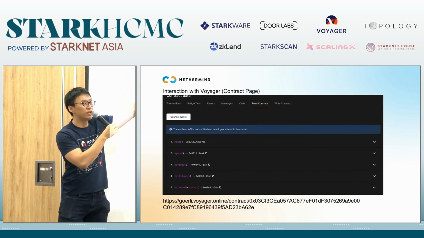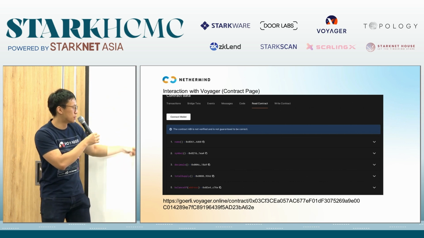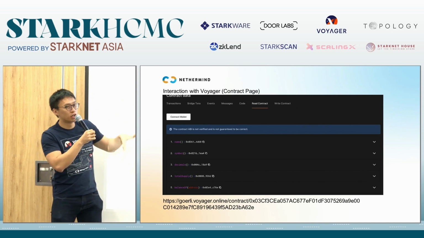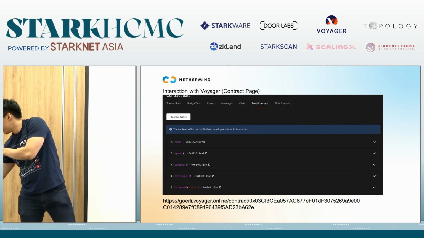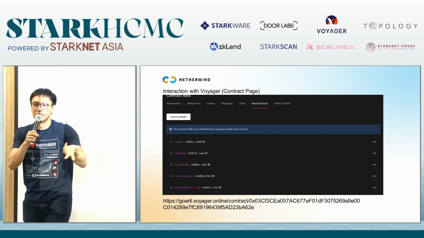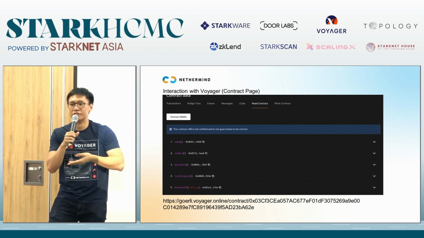Over here is the read function. That means all the view functions go here. You can read the name, symbol, decimals, total supply, and of course check your balance. You can do all that in Voyager, and you can also write. Sorry, I don't have that, but write is over here. This is where you transfer, approve, and all your ERC20 functions that you know and love.